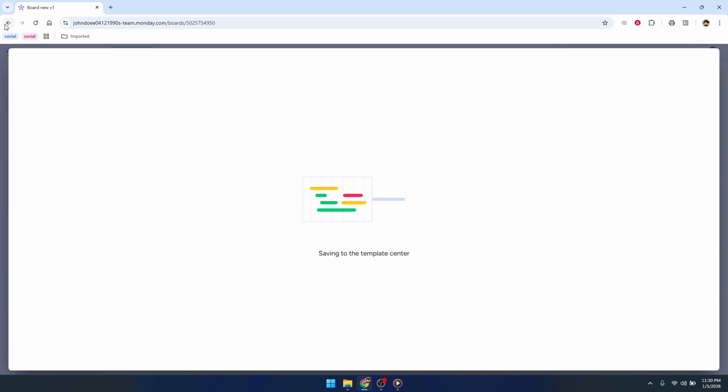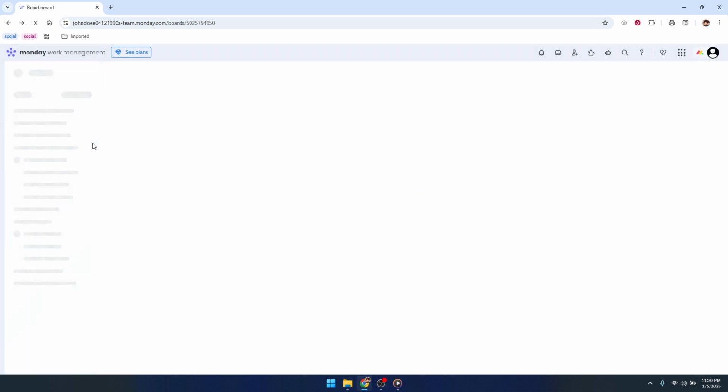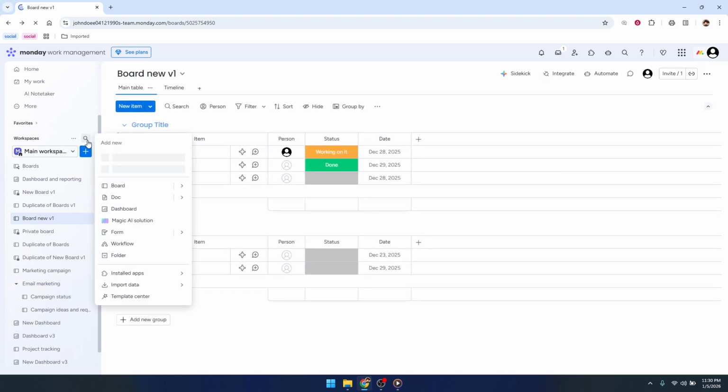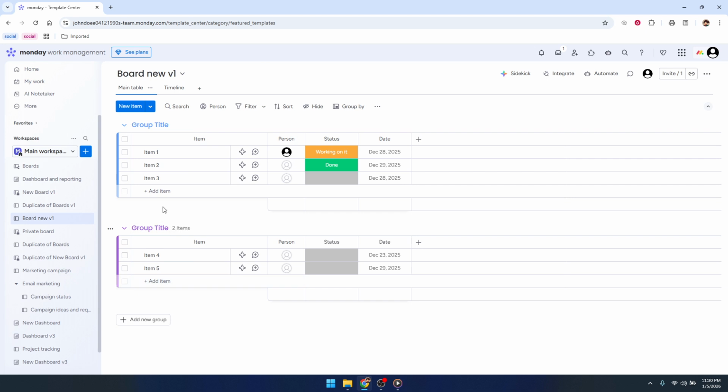Now let's look at how to customize existing templates, whether they're ones you created or ones provided by Monday.com. From your workspace, click the plus icon to add something new and choose Template Center. This will open the gallery of available templates. Browse or search for the template you want to use, then click on it and select Use Template. Monday.com will create a new board based on that template.